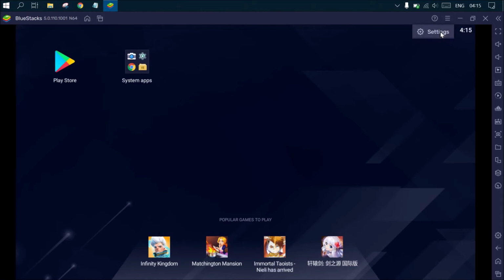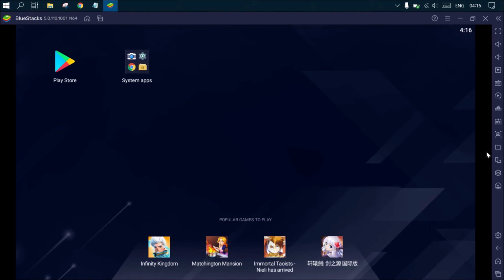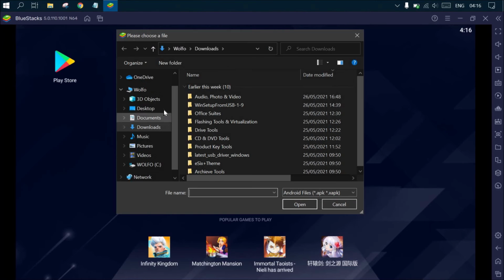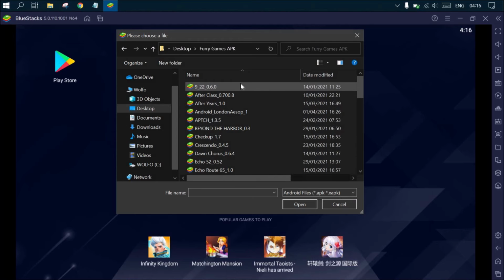Besides going through the hamburger menu and then settings, you can find the settings on the bottom right side here. The gear one says settings. So let's grab an APK so you can see this APK sign. It says install APK. I'm gonna install one.